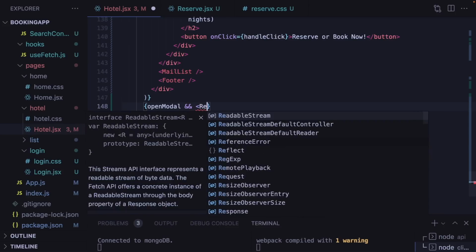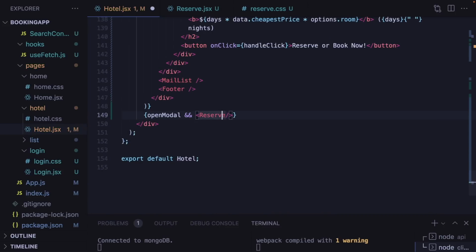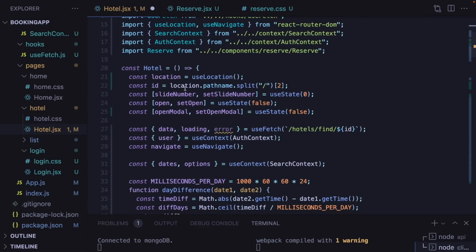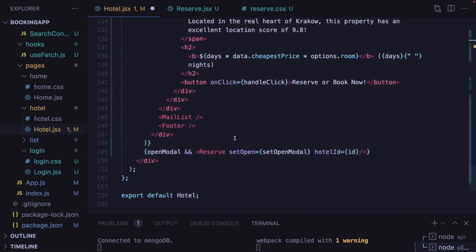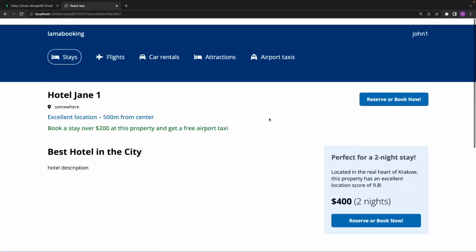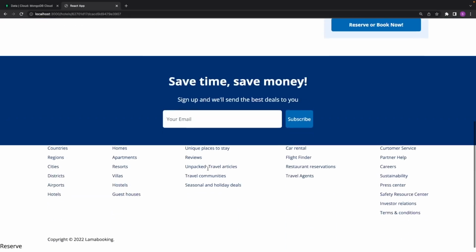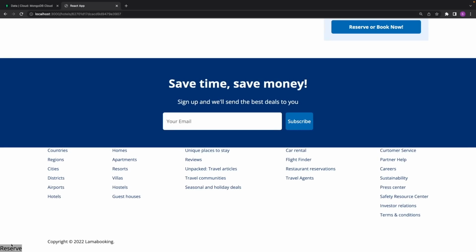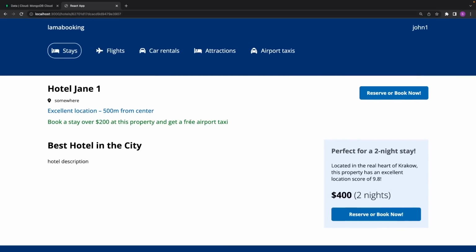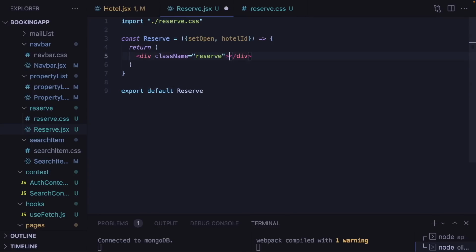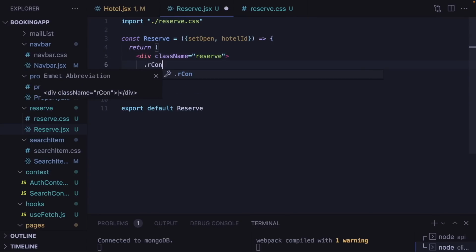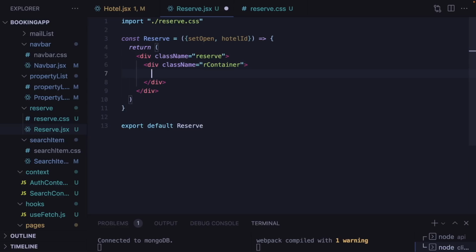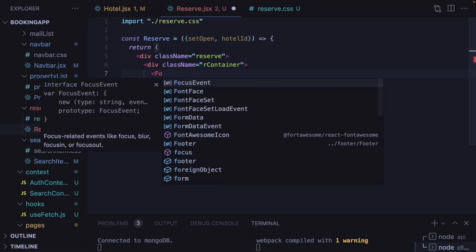And let's come here and call our component reserve. And I'm gonna pass my props here. Set open will be set open modal, and hotel ID will be just ID. Remember, it comes from this location, so we are gonna use it here. Let's try. As you can see, there is nothing. I'm gonna click and it's here. Okay, of course it's gonna be position absolute and we are gonna move this here. Let's do that actually. I'm gonna create here a container, let's say reserve container. To close this modal, we are gonna need a button. To do that, we are gonna use font awesome.